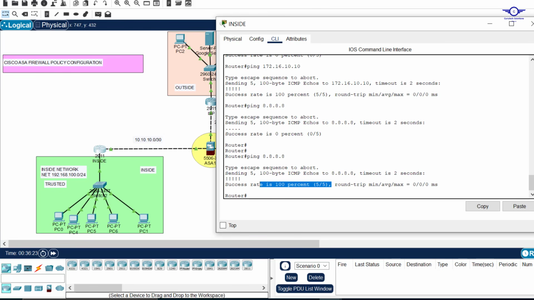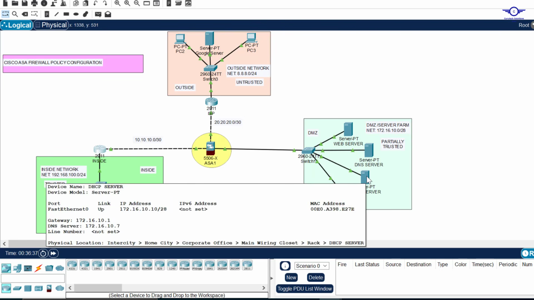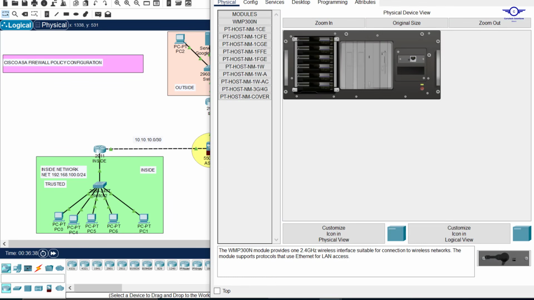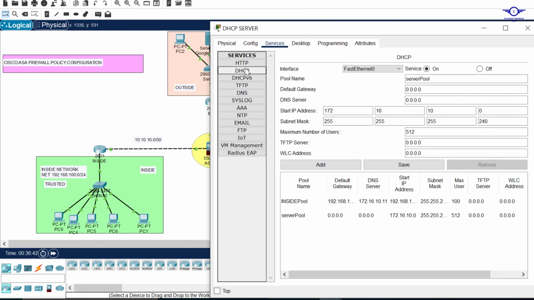Remember, we've only tested ICMP. Now let's try to test which one? The DHCP server. Remember, I want all of these hosts here to get IP addresses from this DHCP server. So just click on the DHCP server. I come to services. I want to configure it very, very fast. I come to services, then the DHCP, and the default gateway.